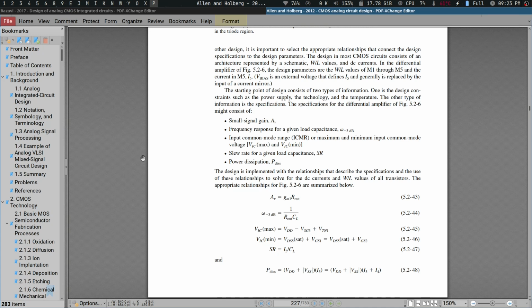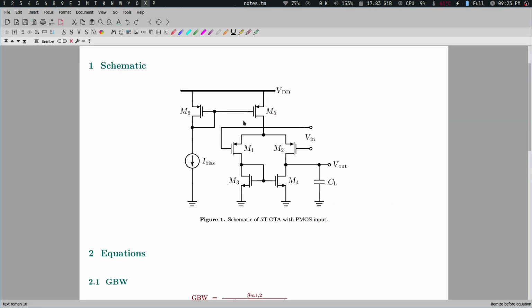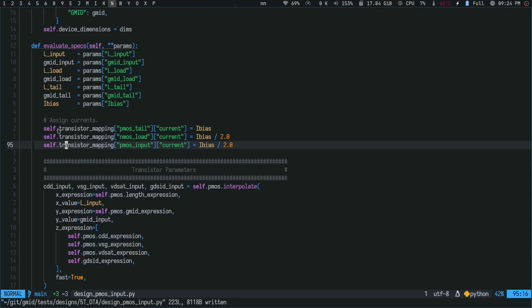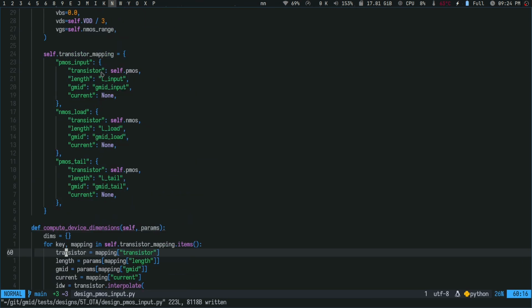As I said, you open textbooks and they tell you that, obviously, if these guys and these guys have the same W over L, then this current is going to be mirrored here, and then it's going to be split equally if these two guys are matched equally, and so on and so forth. So just like that, we come here and we say that each transistor has a name, it has a length, it has a GM over ID, and it has a current. This is, let's say, the third variable, which we don't need to specify, but has to be specified.